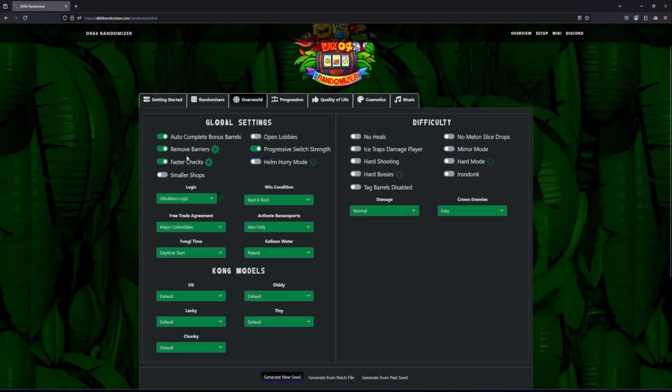Faster checks, all of these are enabled. There's no reason for me to even open up this pop-up. These are just some of the slower, monotonous checks that take a couple attempts or a couple rotations to complete. All of them have been sped up.